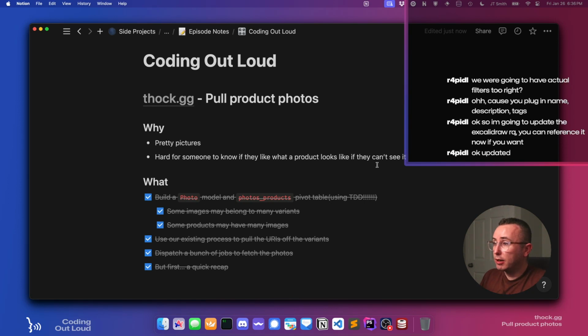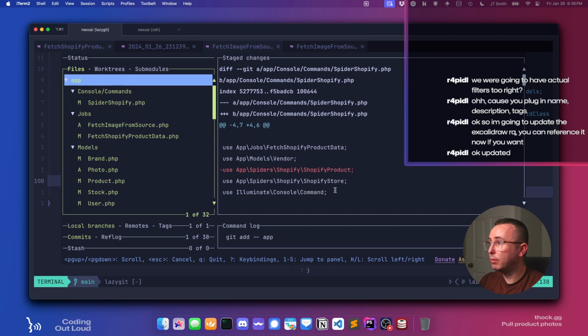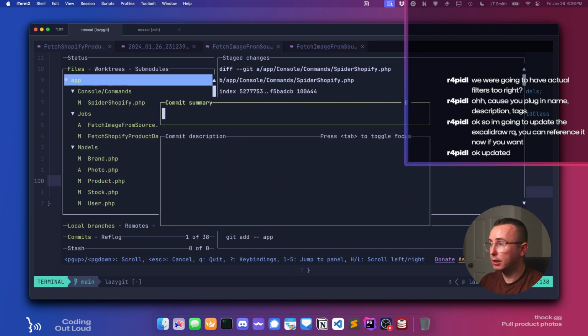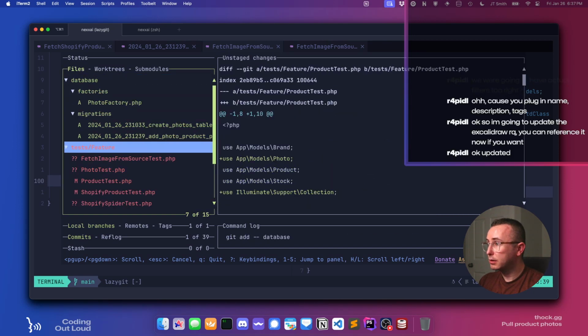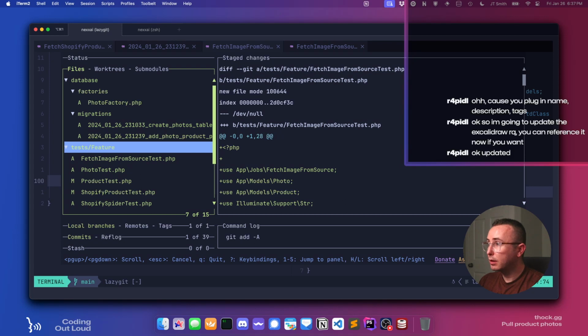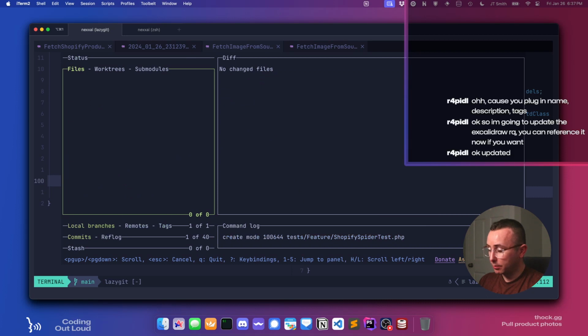This has been awesome. We've made a ton of progress. And I guess before I forget, let's just commit these so I don't make a fool of myself. Let's go like this. Adding photo model and linking to product. These can just be committed. Tests for photo and stuff, whatever. Tests for photo, that's fine. Okay, push that up.